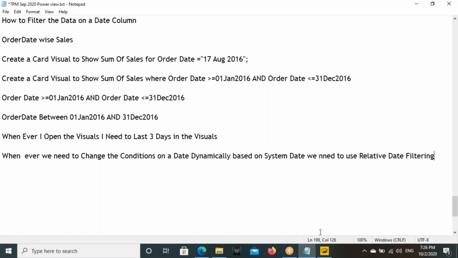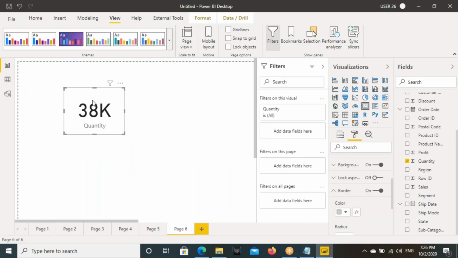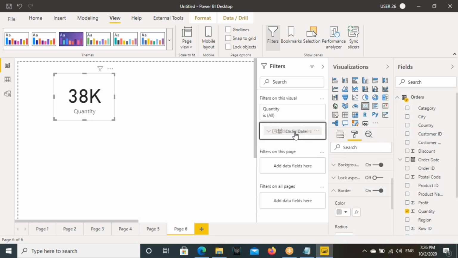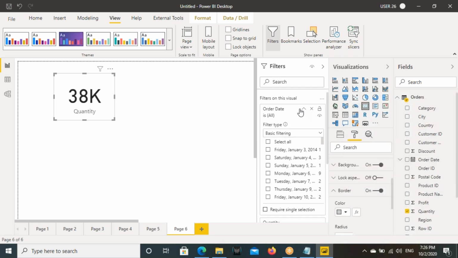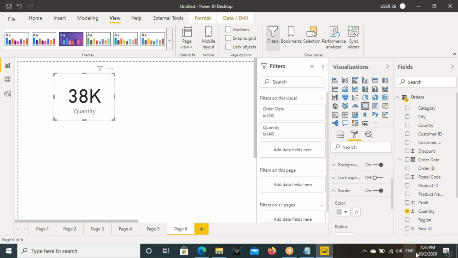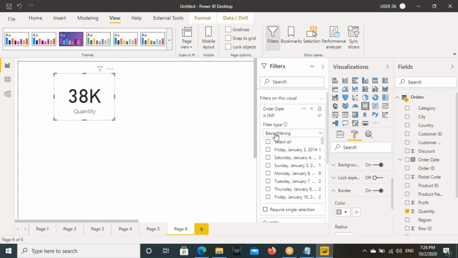We need to go and use the relative date filtering. Here, I want to show the last 3 days, what is the quantity we sold. So I can drag the order date column, and this time I want to apply the filter on a date column, and I need to consider today's date. From today's date, the last 3 days of data I want to show. I can go here. I want to go with the relative date filtering this time.